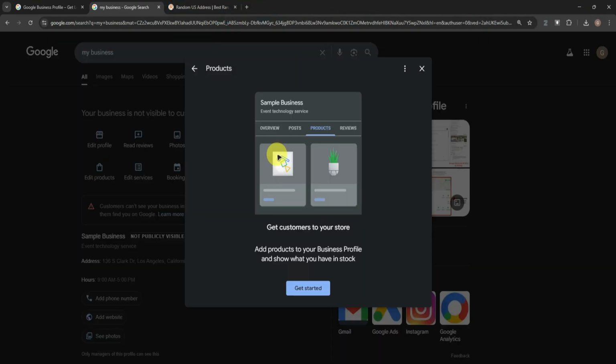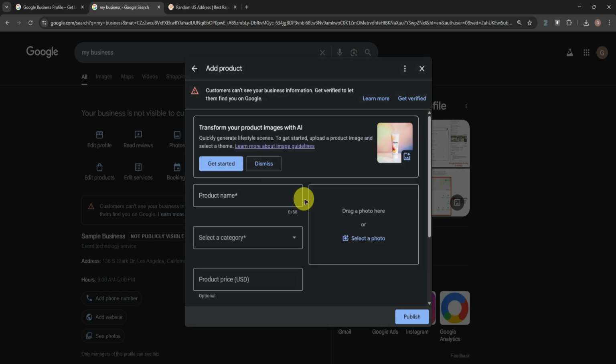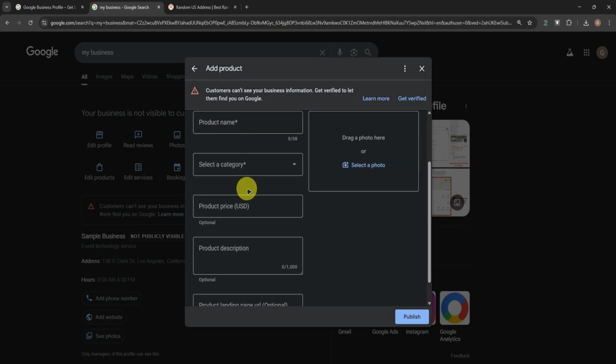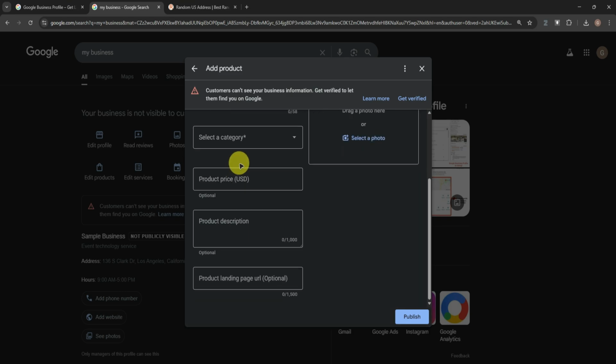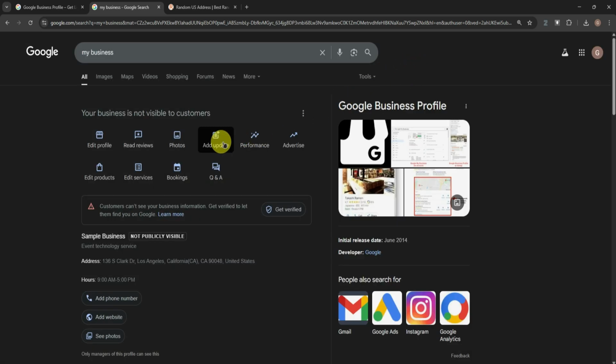Next is edit products. So in here you can edit products right here for your business. So if you want to add products to your business, you can do so. So just simply add a product name right here, select the category of your product, the price, the product description, and the product landing page URL, which is optional. So just simply fill all of these details out to add your product.